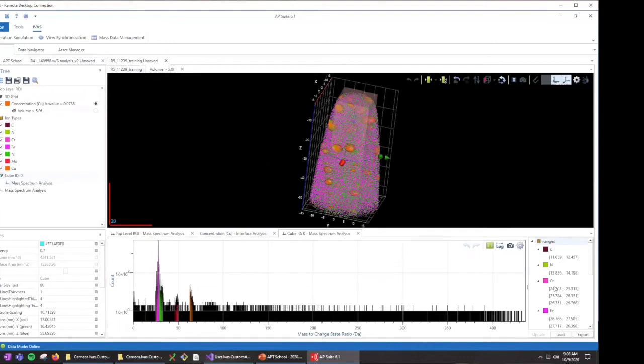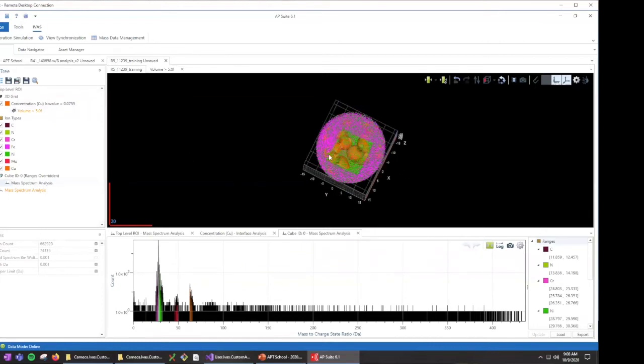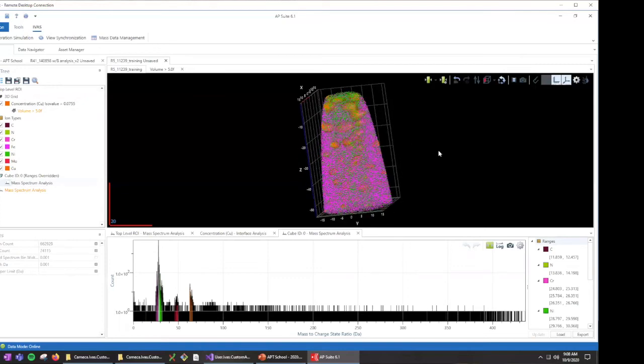Let's say just for illustration purposes, I don't want any iron at all. I'm going to totally take it out. When I update it, you'll see now that if I look down this pipe, all the iron has been removed from that cube.